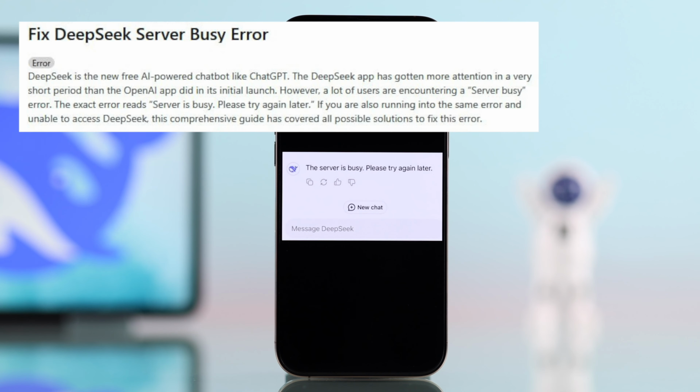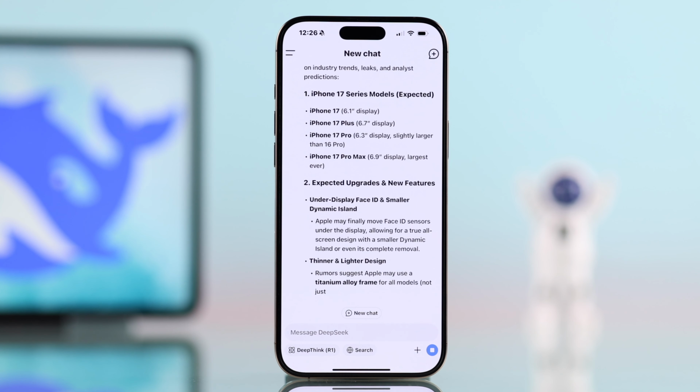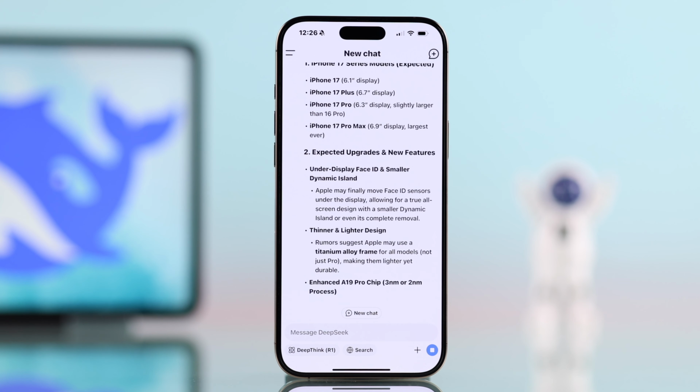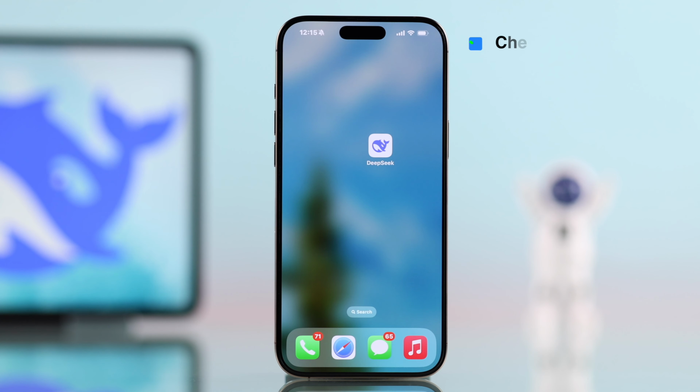Hey there, most users are facing the DeepSeek server busy error problem. But don't worry, here's how you can fix it using any iPhone with the latest iOS. First, you have to check whether the DeepSeek server is busy or not.